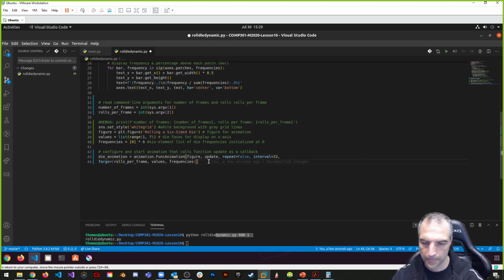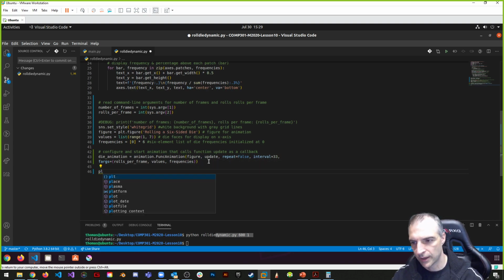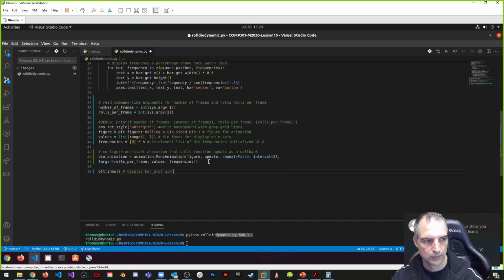Then let's try it out by doing a plot.show, which is the final thing to display the bar plot. Now, this is not my code. This is code that I'm using from the book, right? But let's see if we can get this part running right now.